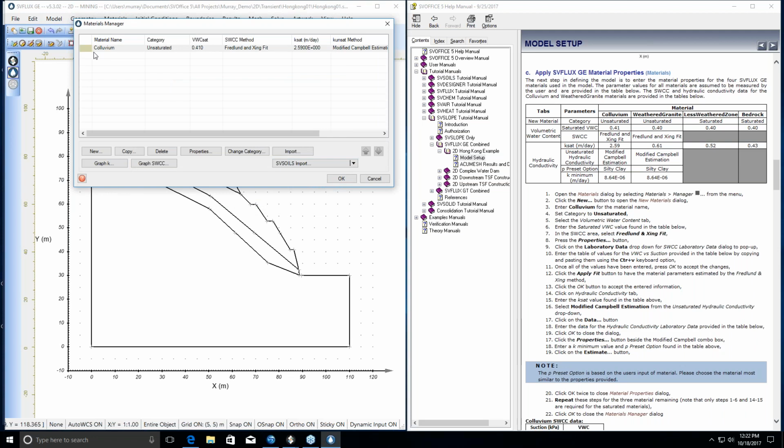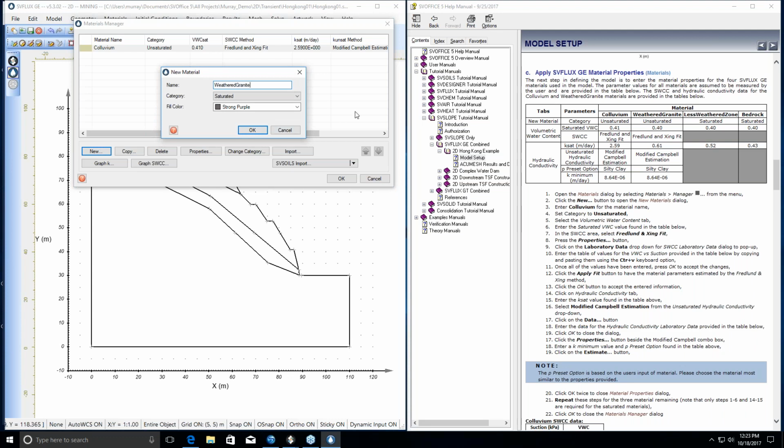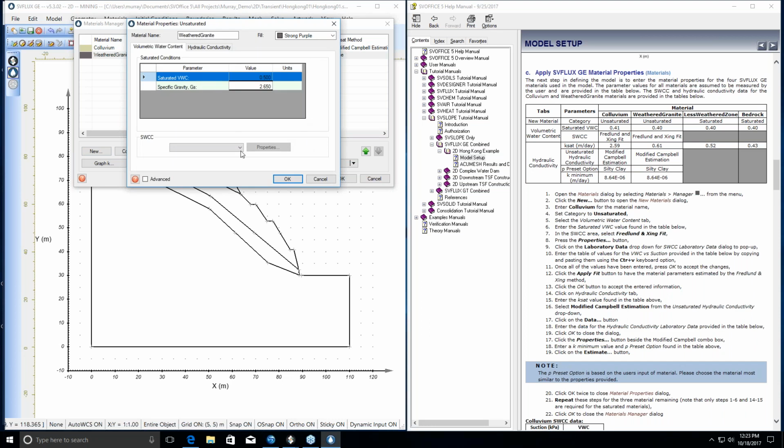So we've entered our colluvium material. Now we can keep going through this. There's steps here you can try to follow if you're following along, or we will just enter them here. Weathered granite. And this is again unsaturated. Now we have a volumetric water content of 0.4. We're going to enter that there. And we're going to use the Fredlund and Xing fit again.